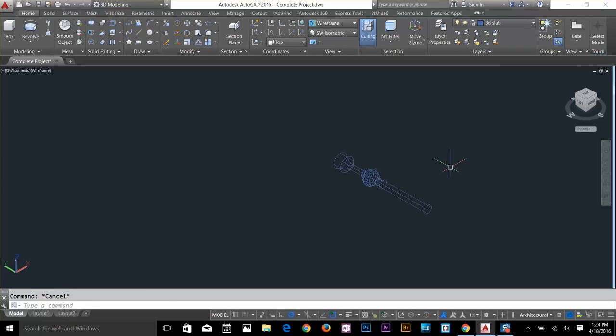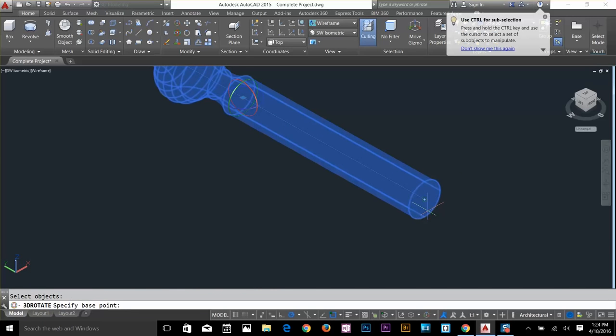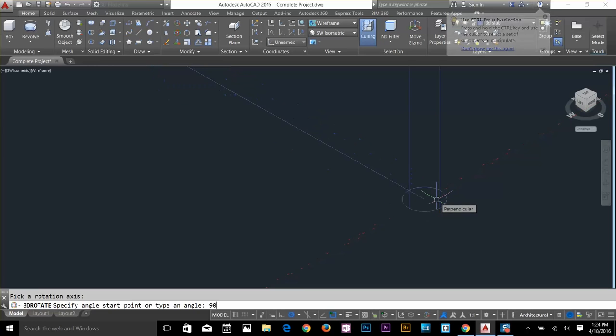So I'm going to 3D rotate that, and I'm going to select this point, and I'm going to select this, and I'm going to give an angle value of 90 degrees.